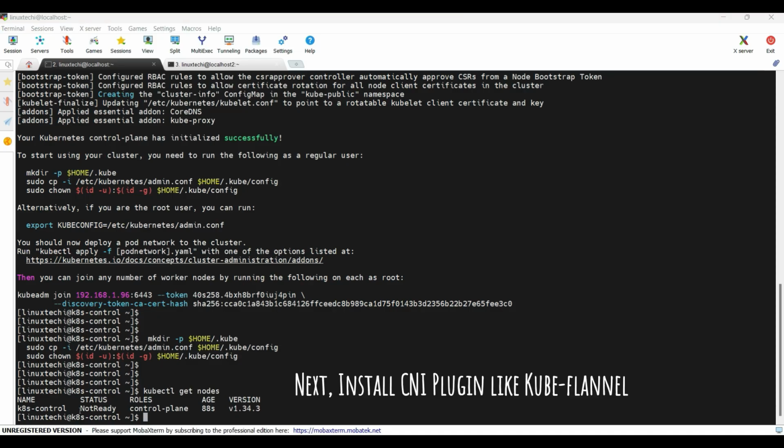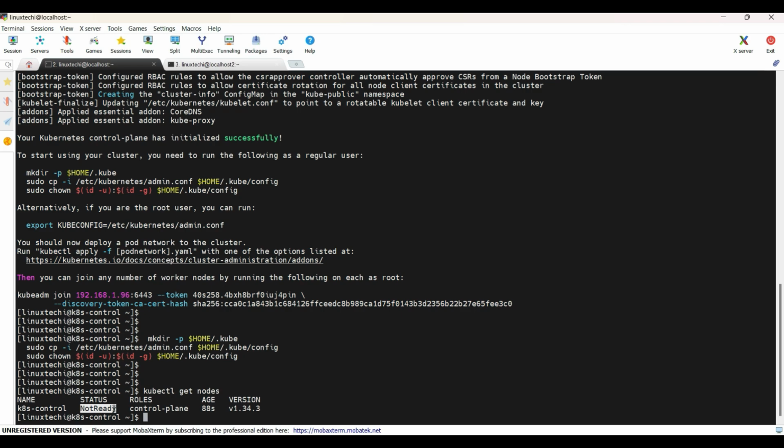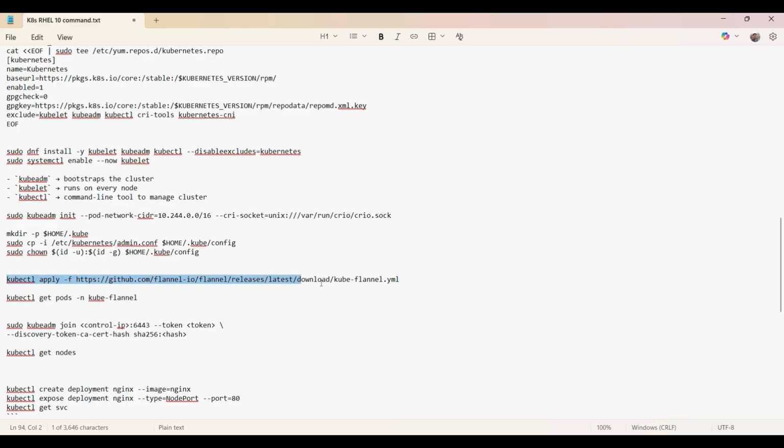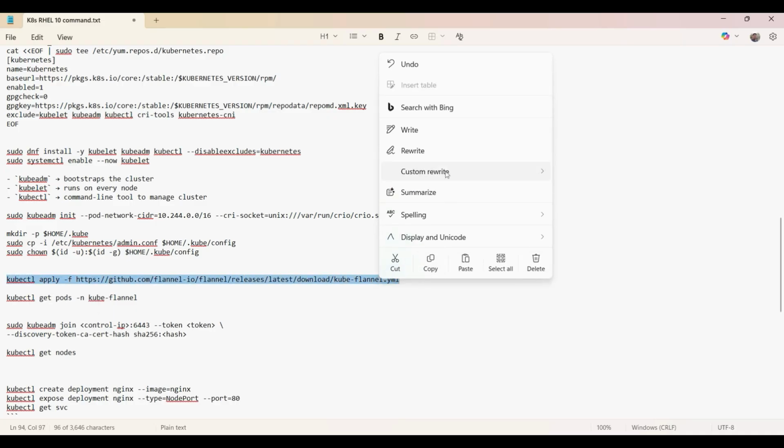To allow communication between pods hosted on different nodes, we need to install a CNI plugin. In this case, we are going to install Flannel. CNI stands for Container Network Interface. We will be running a kubectl apply command in order to install Flannel. Run it on the control plane.